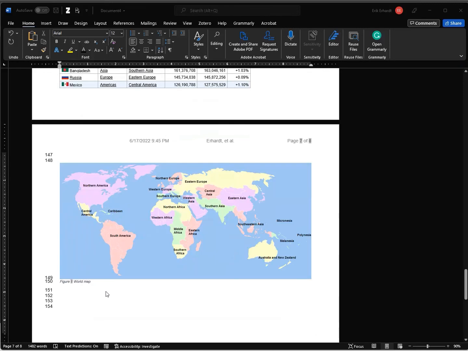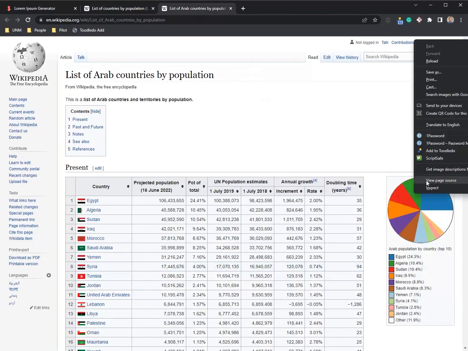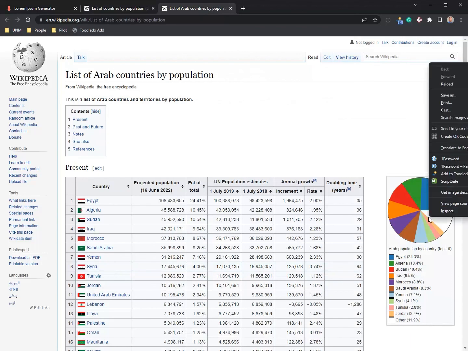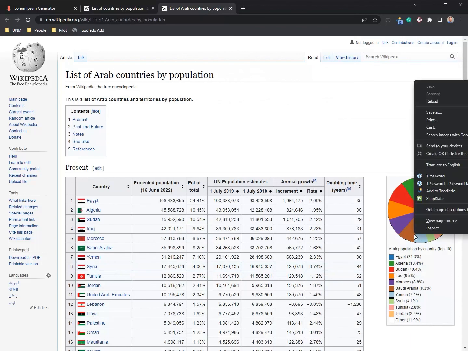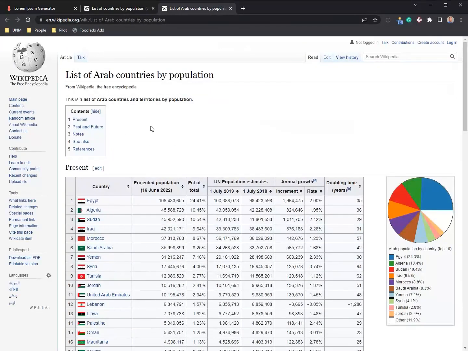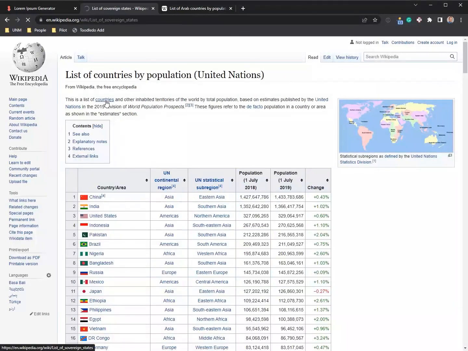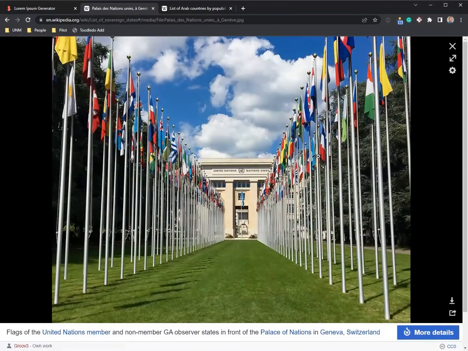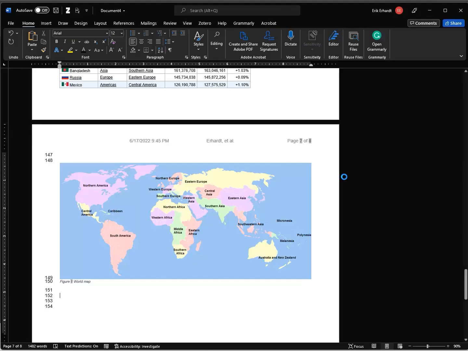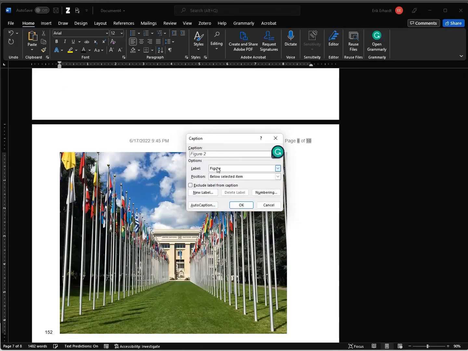Let's go find one more image. Sure, we'll use this pie chart. Oh, right click. It's not an image, it might be generated. That's pretty cool. All right. Okay, list of countries. Here we go. Here's an image. Copy. Paste. Right click. Insert caption. Figure. Rows of flags.